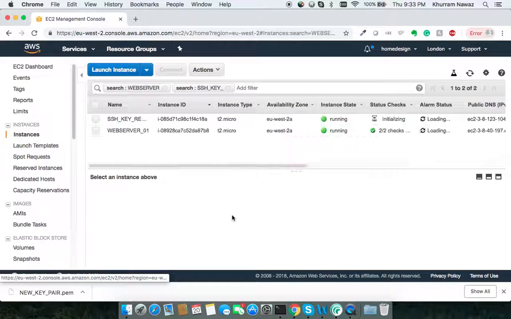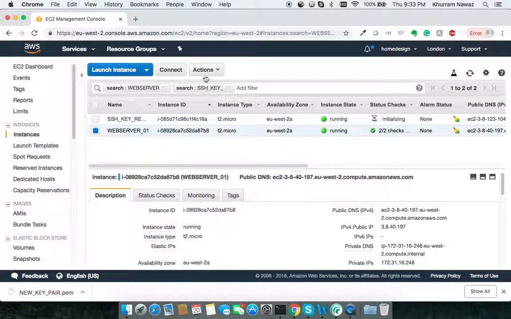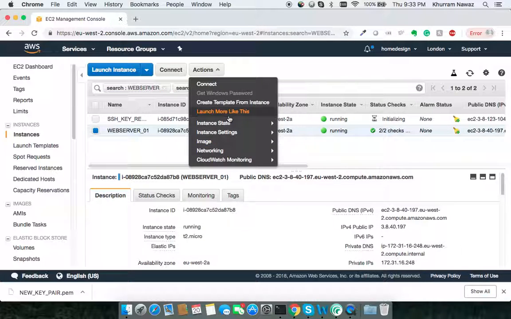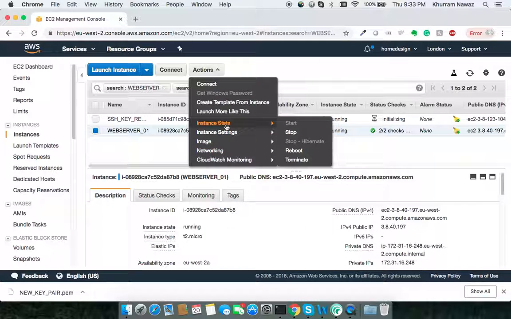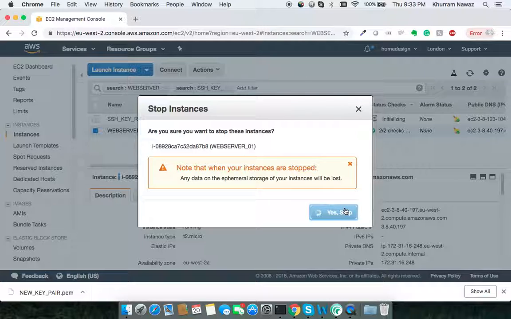In order to detach the volume, you should shut down the server. So I'm just going to select Web Server 01, click on Actions, click on Stop. Yes, to stop.